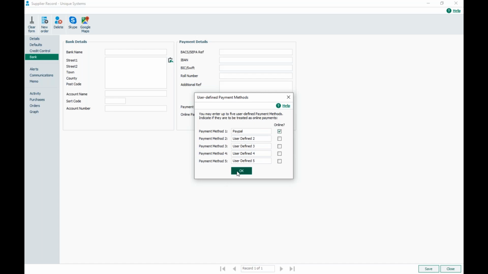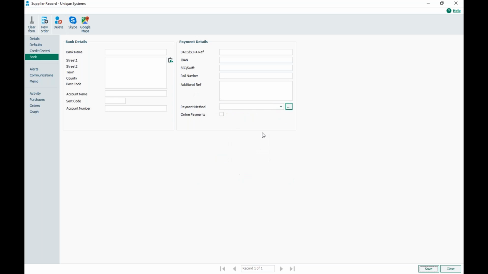If you were just to click OK, and we now look at that drop down, you can see PayPal is now an option. But for this example, I'm going to use direct debit / standing order. Just to make you aware as well, if you do create any of those custom ones, it does apply to all users within the company.